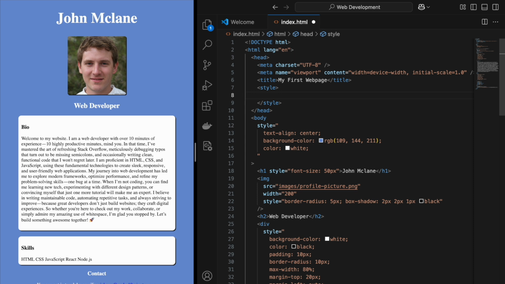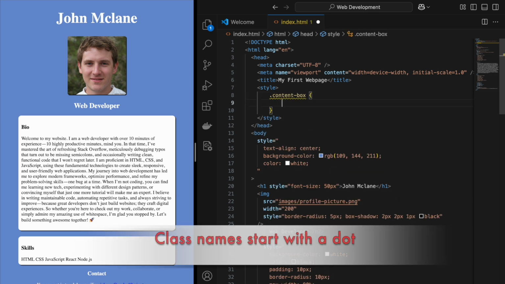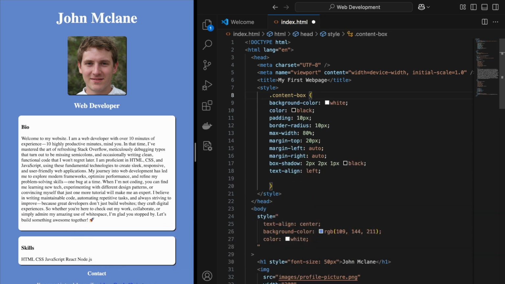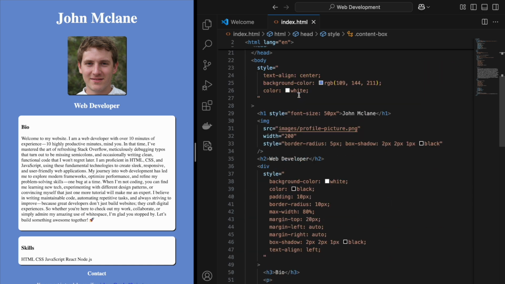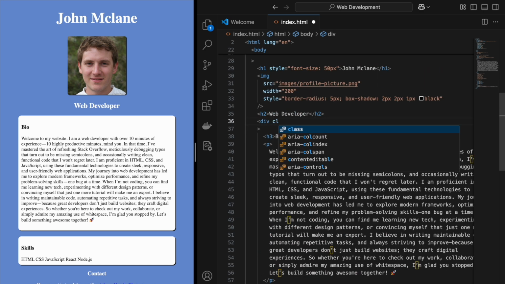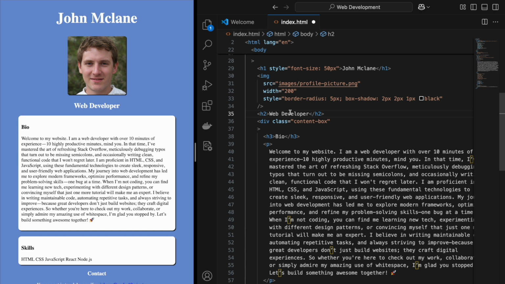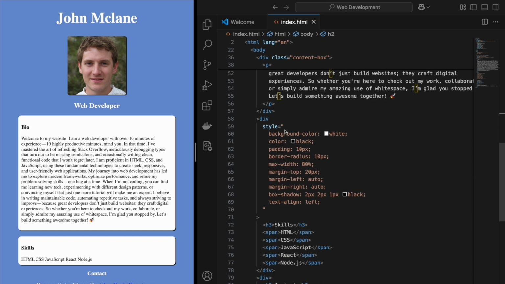Introducing the style tag, we assign a class name inside the style tag. This class name can be anything. We then copy our bio styles and paste them inside the content box. We then scroll down to the bio div container and reference the content box class instead of the style attribute.